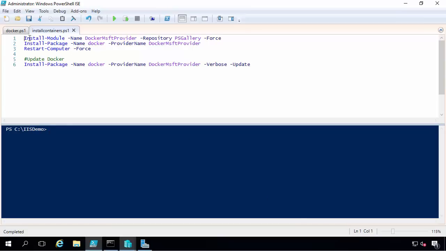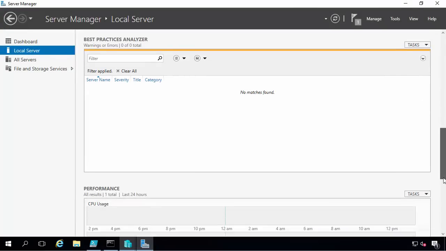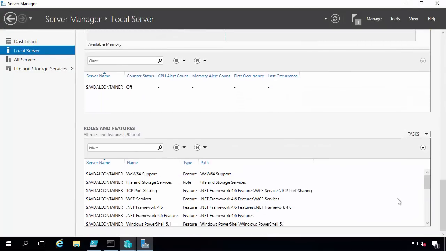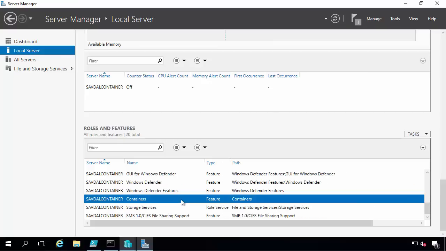So the first command we run is Install-Module named DockerMsftProvider from the PSGallery repository. Once that's done, we run Install-Package named Docker from that provider we just installed. Then we restart the computer. Now by performing that installation, what it also does is add in, if I scroll down to the roles and features, the actual containers feature as well. So the containers feature of Windows Server provides the runtime environment and the isolation for the containerized applications, and then Docker is providing the management interface, the management libraries, etc., and access to things like the Docker repository.